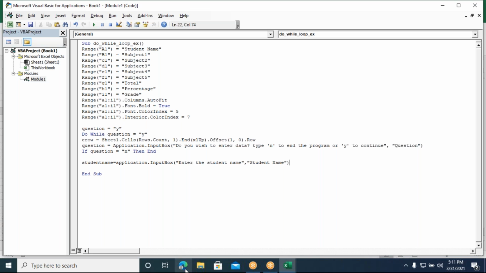If it is yes, it has to be asked for the next one. Student name, marks, total, grade, it has to be asked. So the next line we give is student name is equal to application dot input box. I don't know what the student name is; I have to enter it later. So I'm entering it with the help of the input box. The input box is going to display the message, enter the student name, with the heading called student.